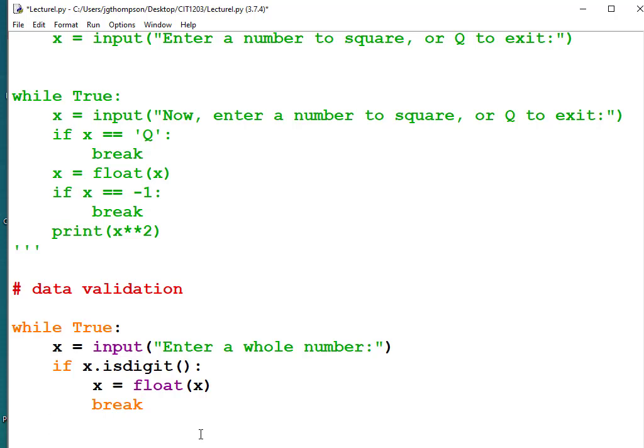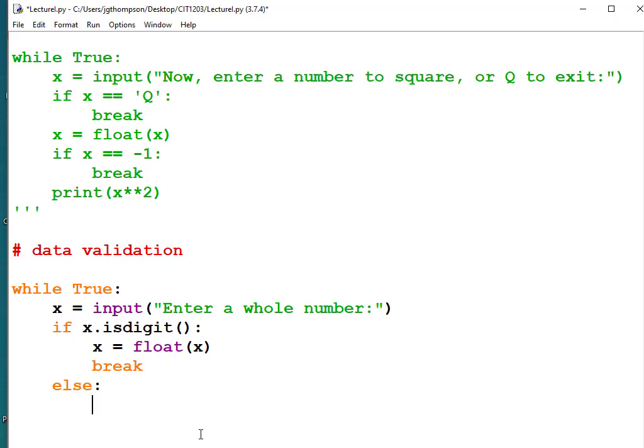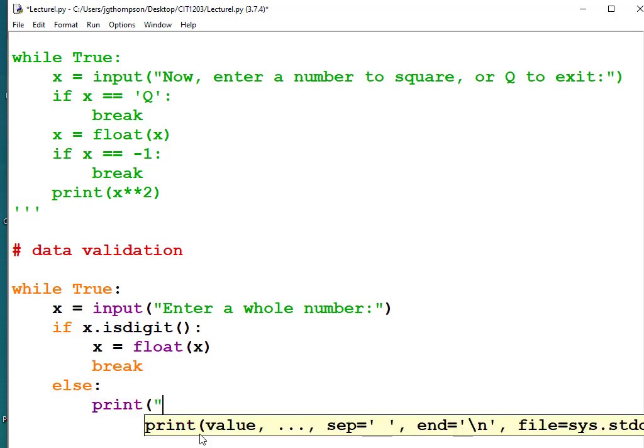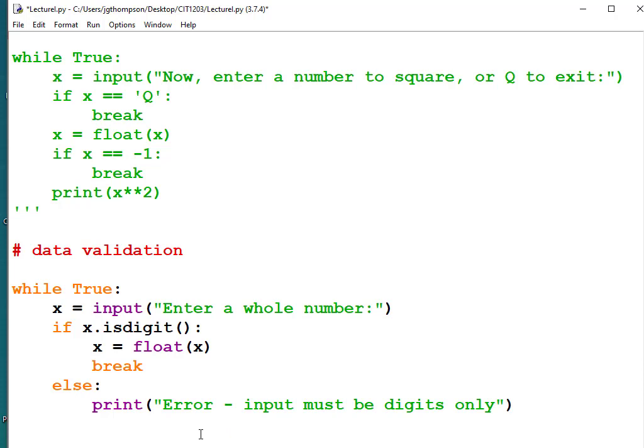If we get to this point right here, lined up equal to the if statement, it means that it failed this test, right? It's basically a kind of a true-false thing, right? We could even stick the word else colon in here because some people like every if to be matched with an else. Not necessary, but I'm gonna in this particular case because it makes the logic kind of easy to spot. So else colon and then tabbed over, and let's tell them print parentheses quote Error dash input must be digits only, end quote in parentheses.